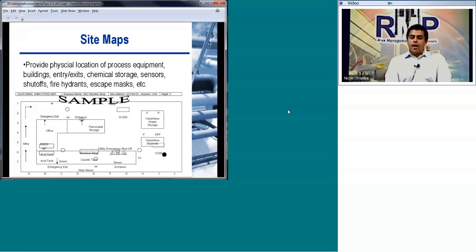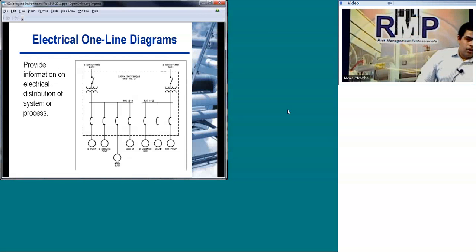This is just a site map. Site maps are also very important to see where things are and how things relate to each other, especially good for human factors and things like that. It's just good to be able to see that stuff and reference it easily. So it's good to have a site map available as well. Electrical one-line diagrams usually help to see where things are getting their power from. It's just a quick demo electrical diagram showing where things get their power.